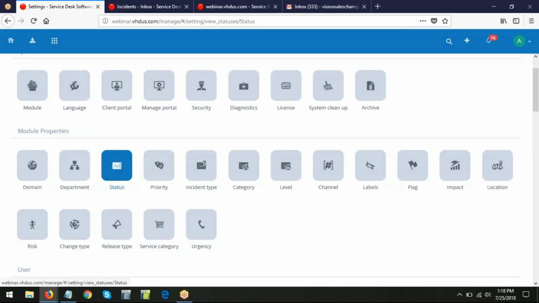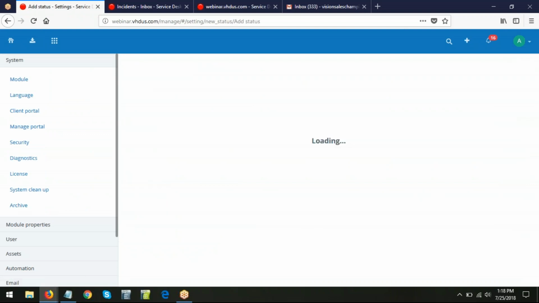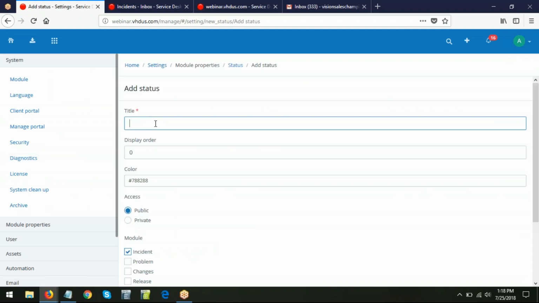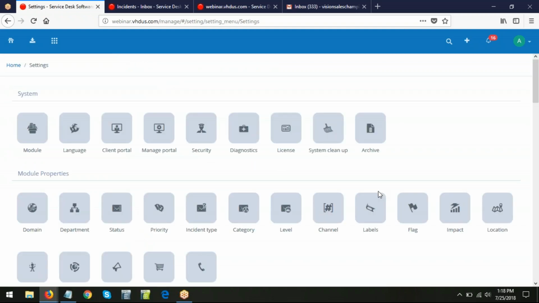It's a very simple process. You select status, you click on add status over here. You give it a title, and you define its access if it's public or private, and you click on add. Similarly, you can also define the other properties such as priority, incident type, categories, levels, channels, labels, and flag for these incidents.